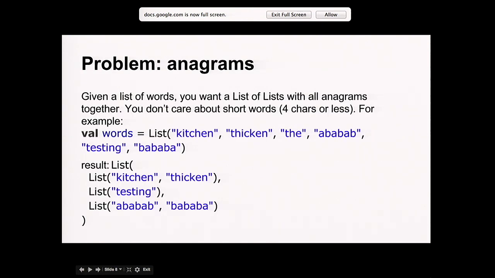So I'll give you guys a problem now. We have a list of words, and we want to get a list of words with all of the anagrams together. And we don't care about short words. So here's the example. Kitchen and thicken are anagrams. The, we don't care about because it's too short. ABABAB and BABABA are anagrams. And testing is off on its own.